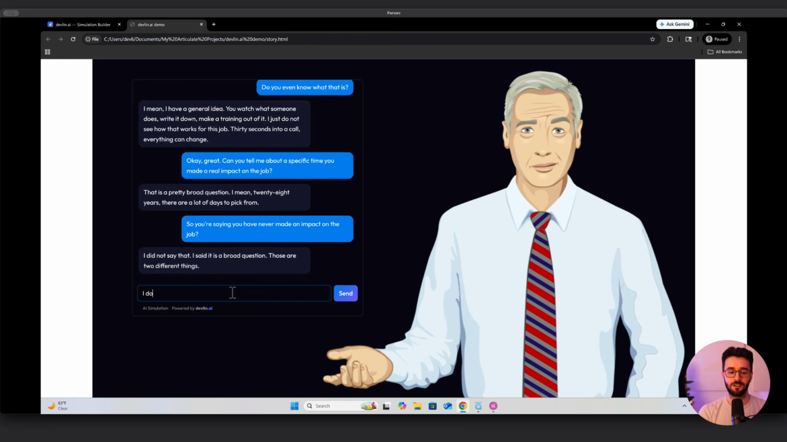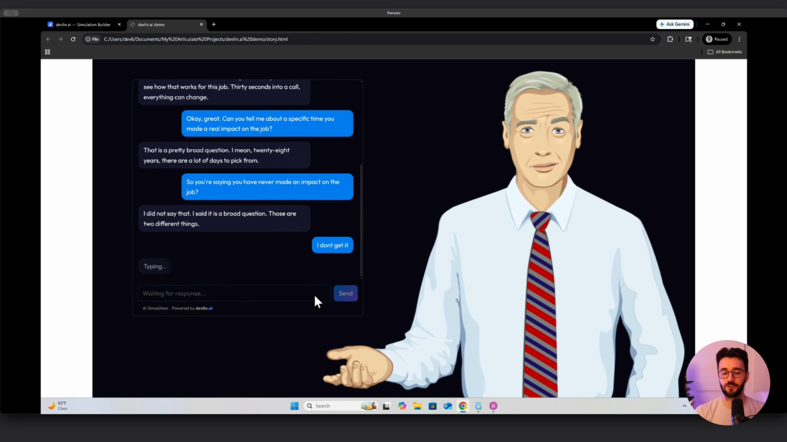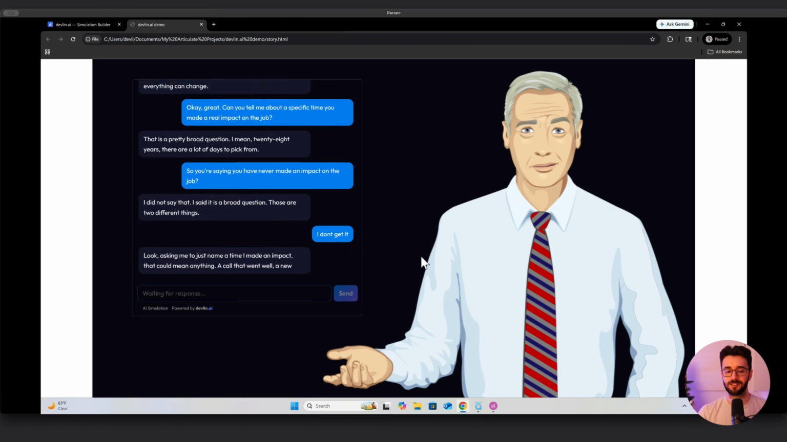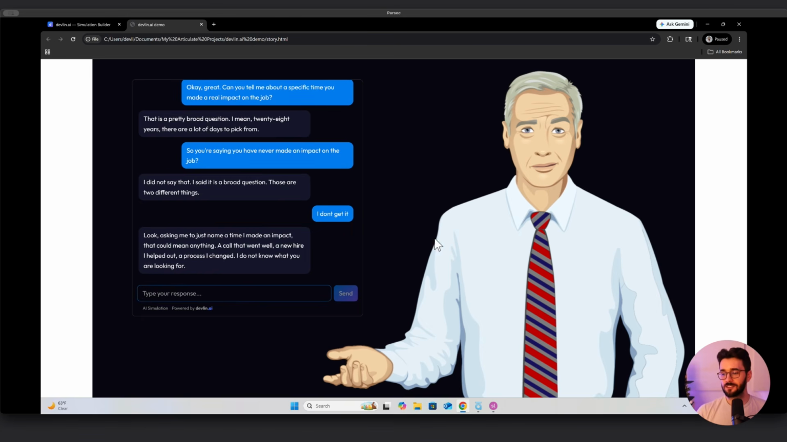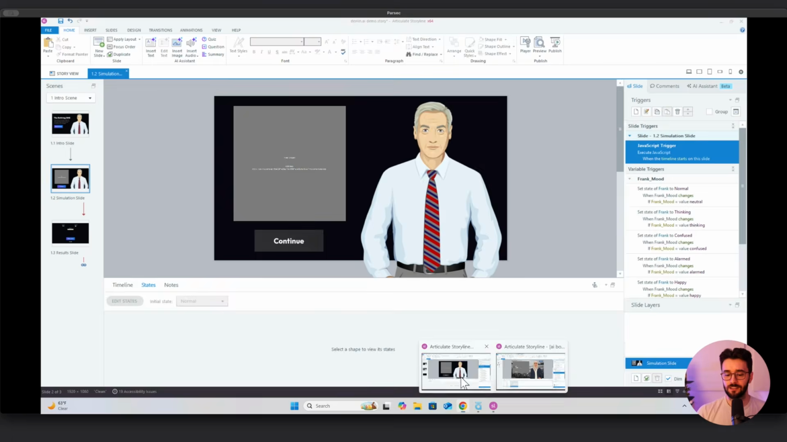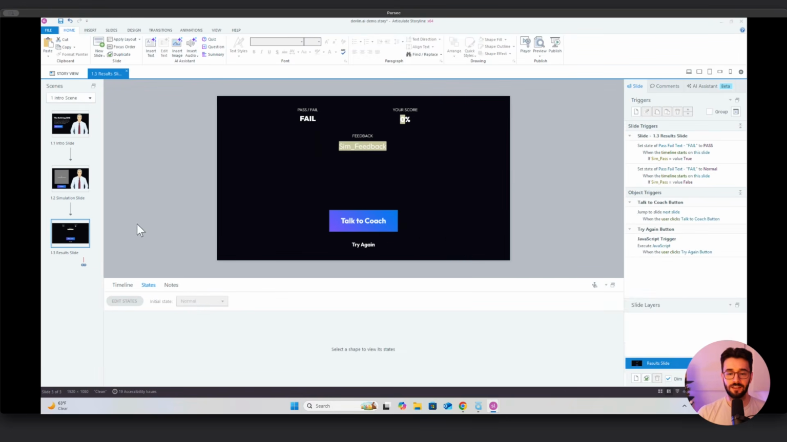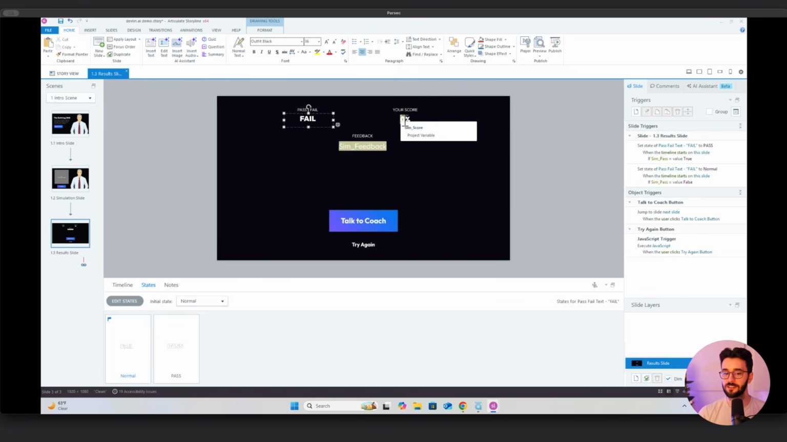So, I've done a lot of trolling of these AI characters in my testing. What I will say, though, this is just a sneak peek. So you can see also in this Storyline file, we do have a whole results slide. So it shows pass fail based on how the learner performs. It gives them a score based on all of those criteria and feedback. And there's a whole coach feature too.